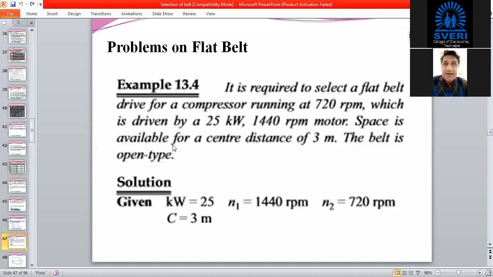The space available for the center distance is 3 meter, so C we can take as 3 meter. The belt is open type, that means an open belt we have to use. The power we want to transmit is 25 kilowatt. N1 is the speed of the driver, 1440 rpm. N2 is the speed of the driven pulley, 720 rpm. And center distance C is 3 meter.